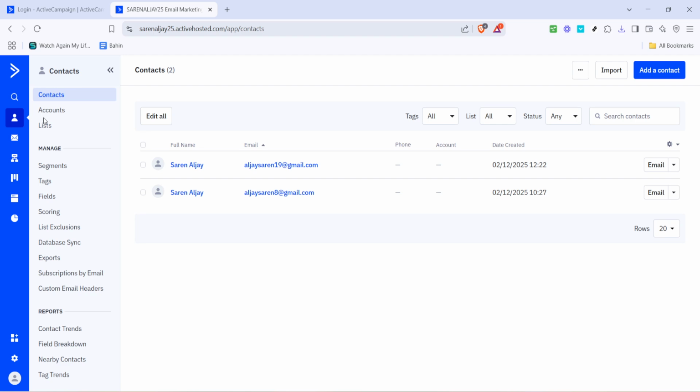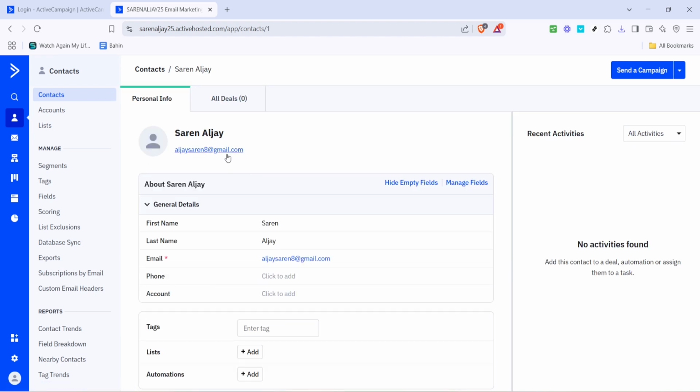Take a moment here to browse through your contacts and decide who you want to send a personalized email to. Once you've located the contact you wish to reach out to, select their name. This action will bring up that specific contact's details and history with your business.